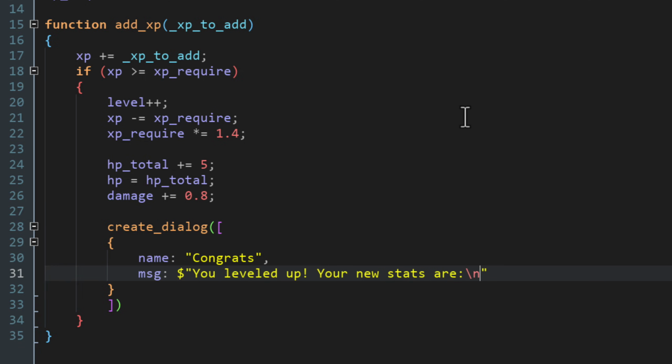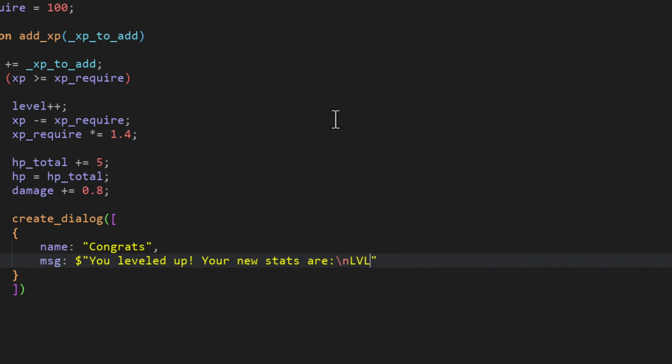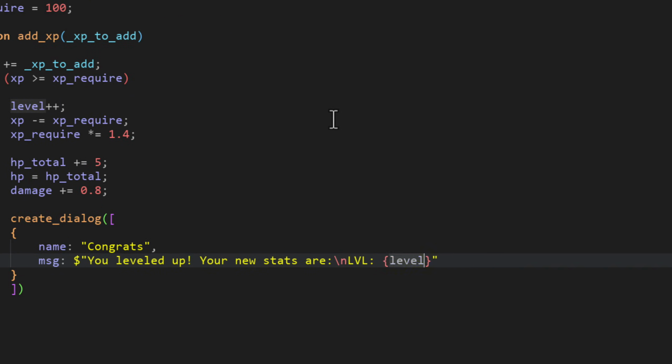This is a new line, so at this point the string will break into a new line, so it's like hitting enter when you're writing a document. Then it'll say level and then display the level variable. Then another new line, then HP and then the HP total variable. Finally another new line, then damage and then the damage variable.